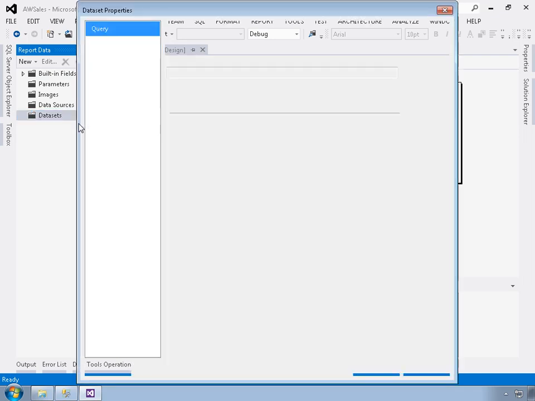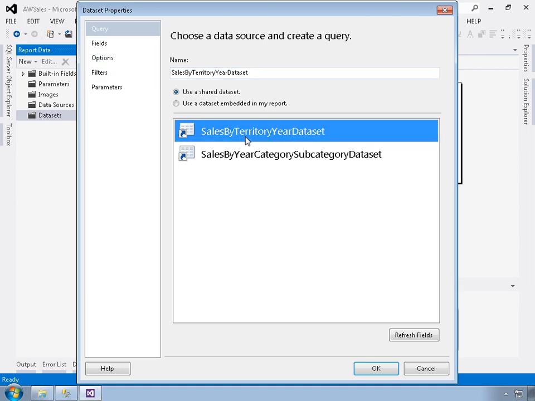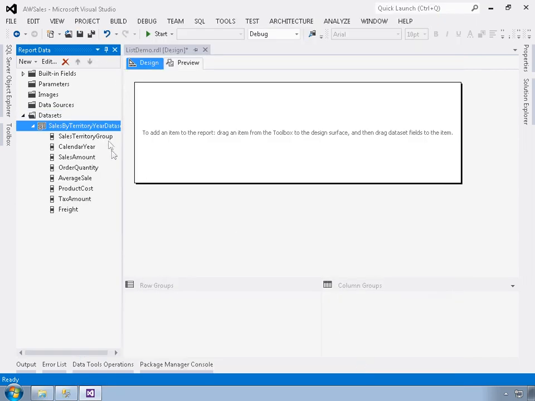All right, right-click that, add a data set. I'm going to name this Sales by Territory Year data set. And select that shared data set right there, and click on OK, and that makes those fields available for the report.